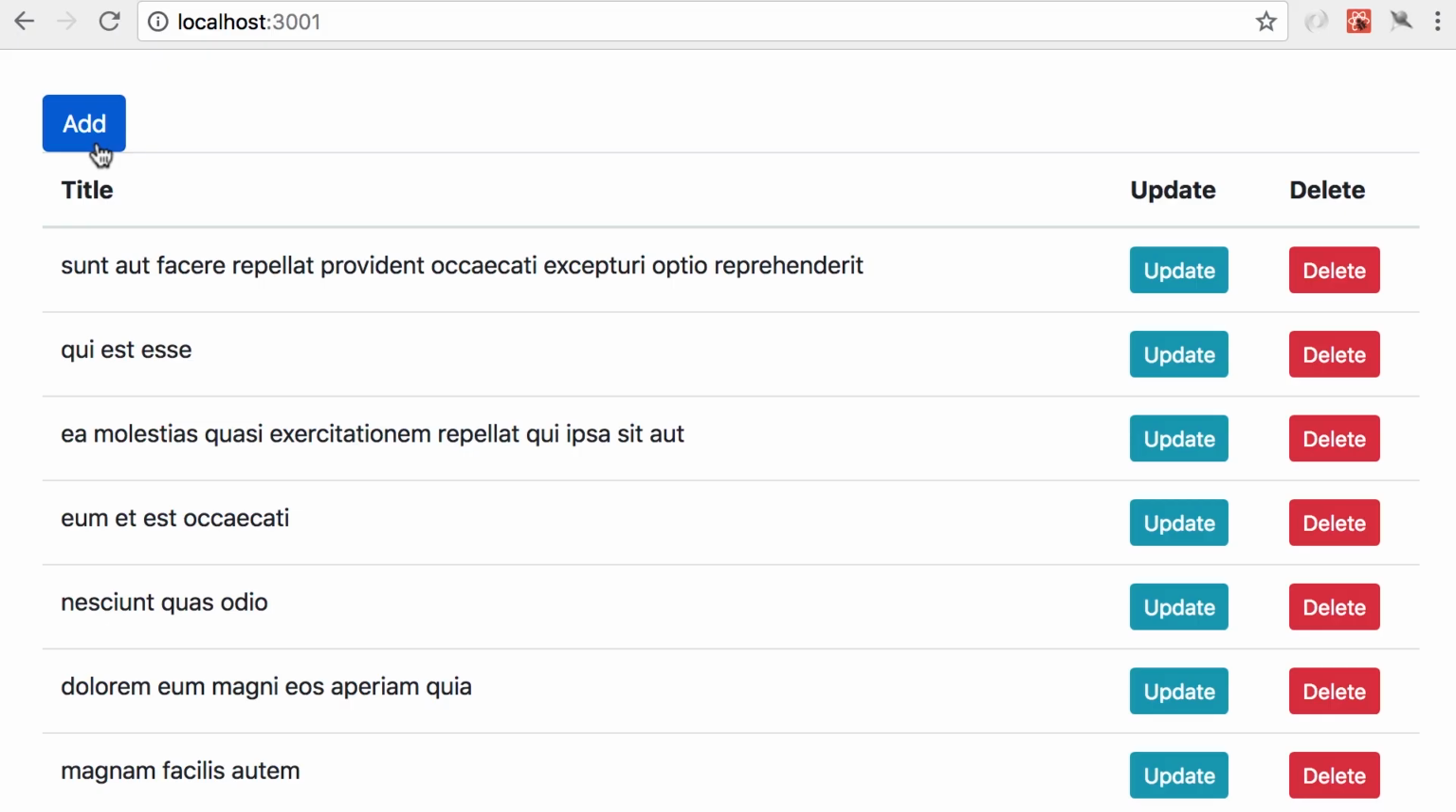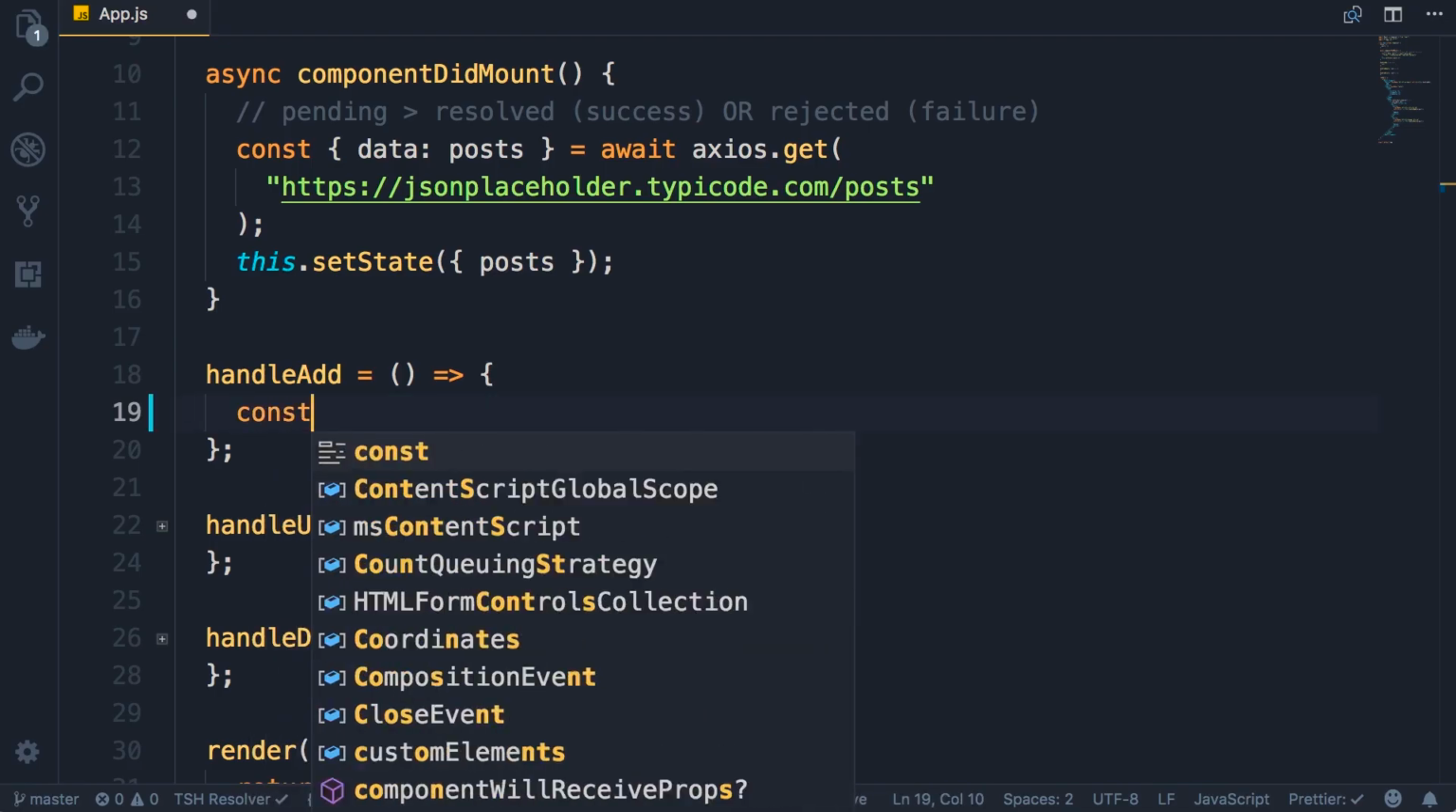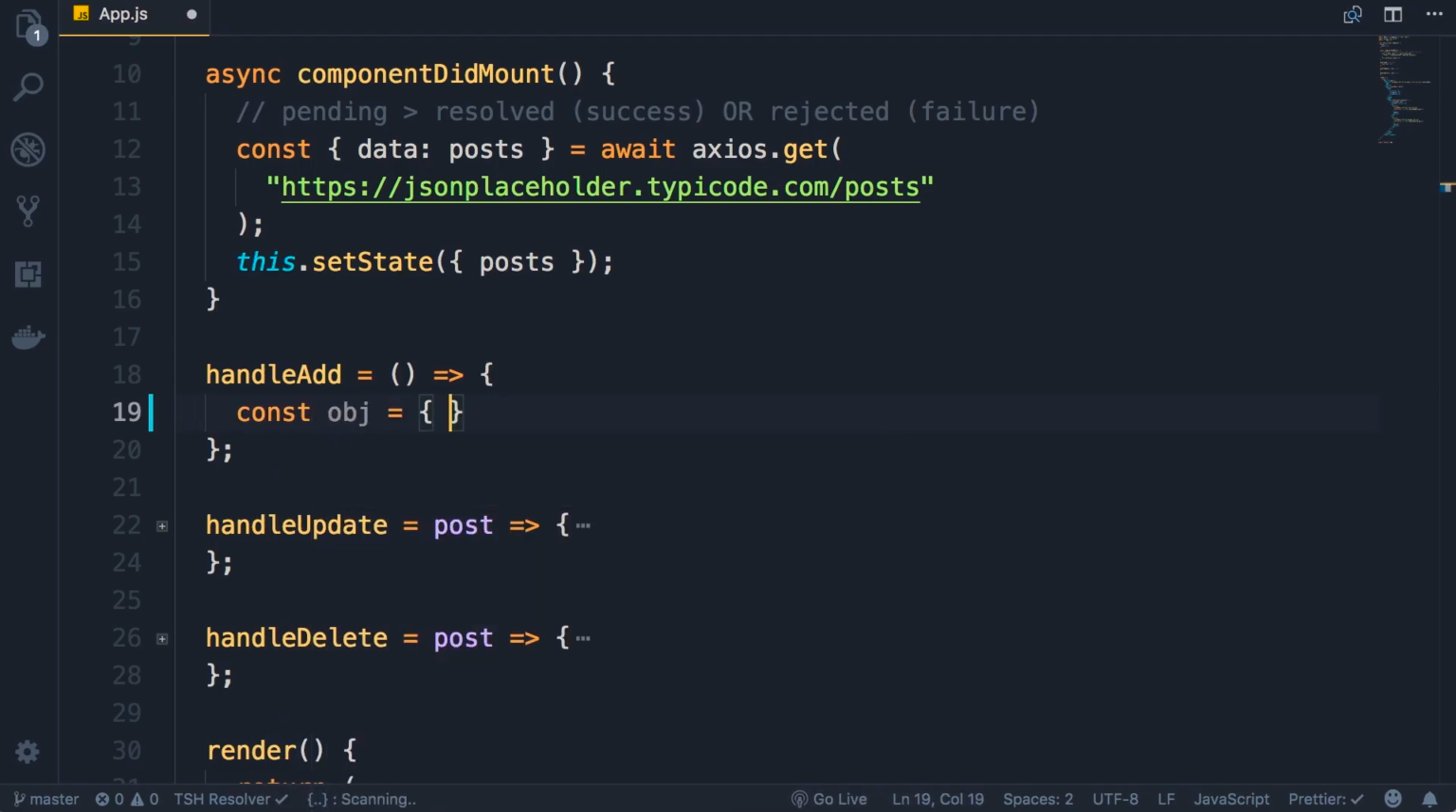So now let's simulate this scenario. Back in our app.js, here we have this event handler, handle add. In this method, we want to create a new object. As you have seen, our posts have at least two properties, title and body. So I'm setting these to arbitrary values.